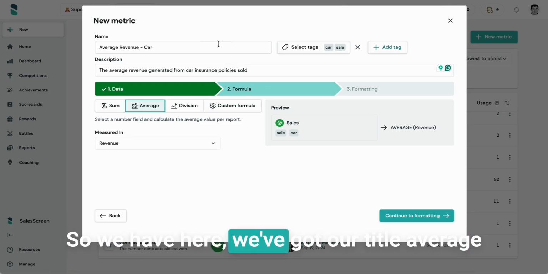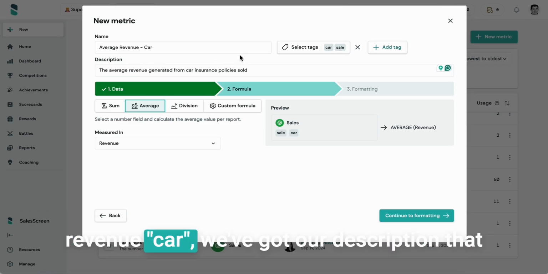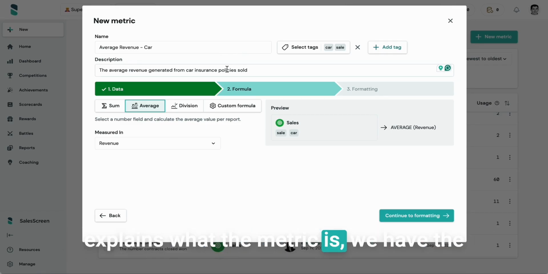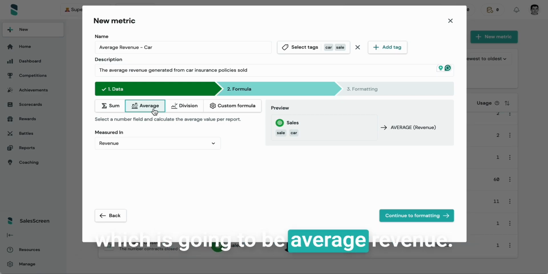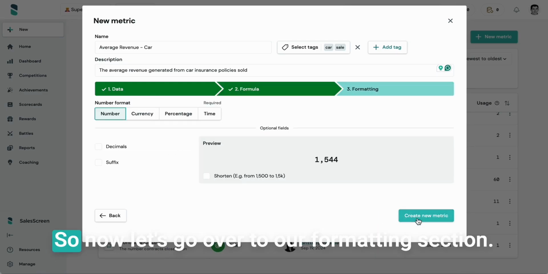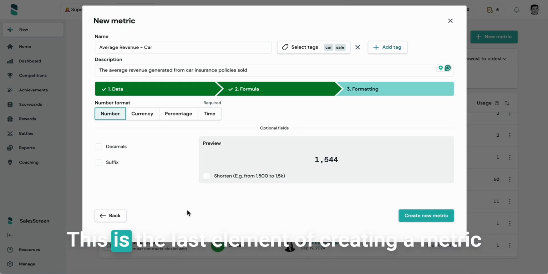So we've got our title, average revenue car. We've got our description that explains what the metric is. We have the formula that we're going to be following, which is average revenue. Now let's go over to our formatting section. This is the last element of creating a metric.